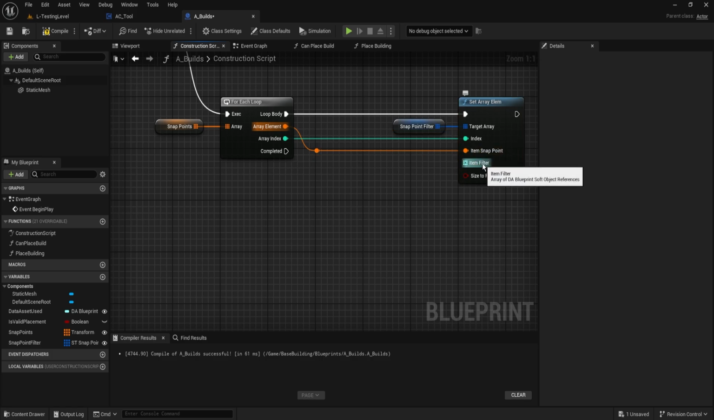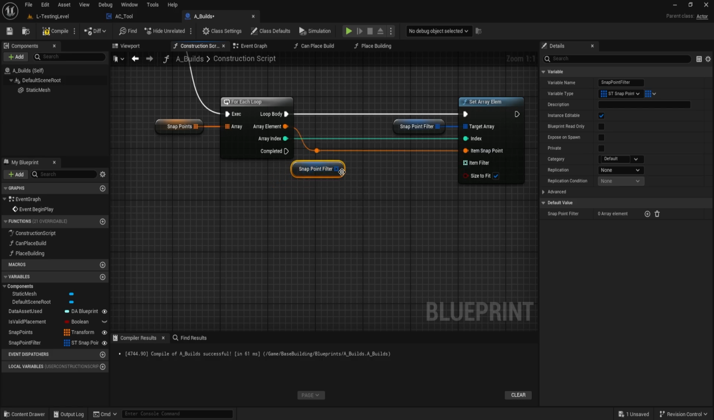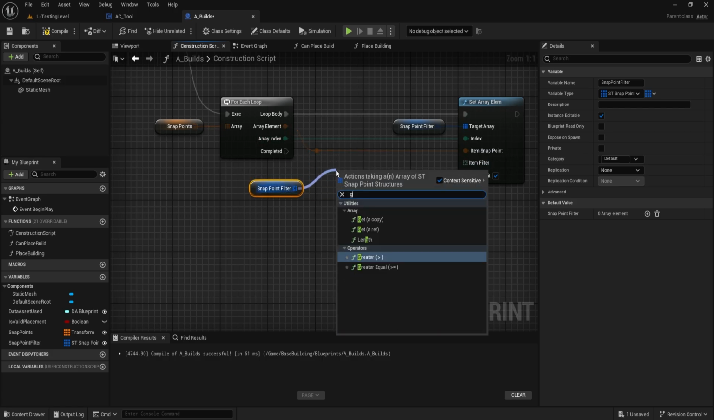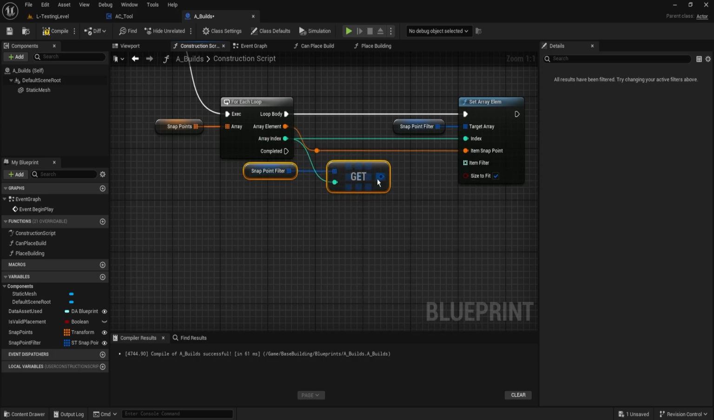For the item filter, we need to get the item filter because we don't want to change it based on anything else. We don't want to reset it. We just want to use what's already there. So get copy from the array index, split this again, and plug the filter into it like that.